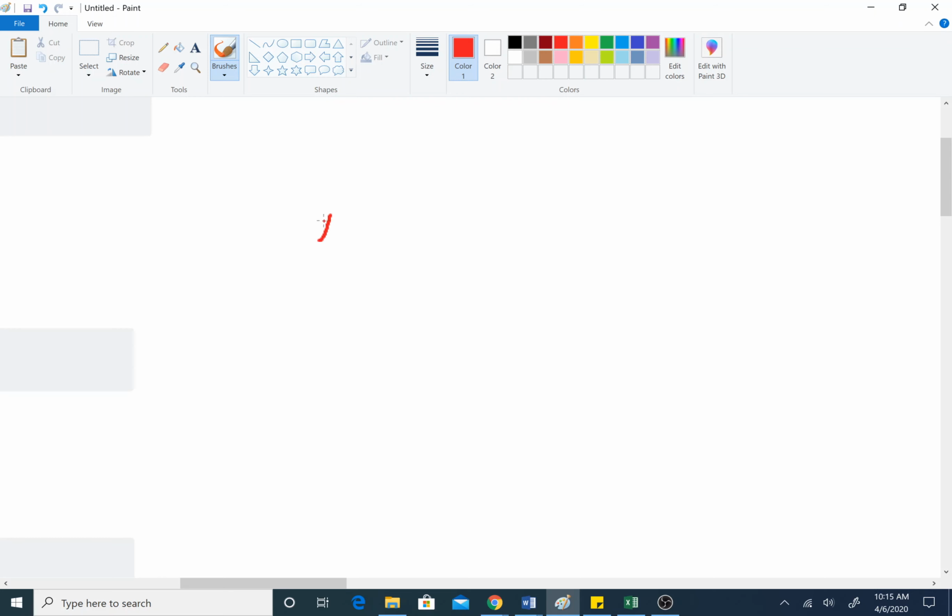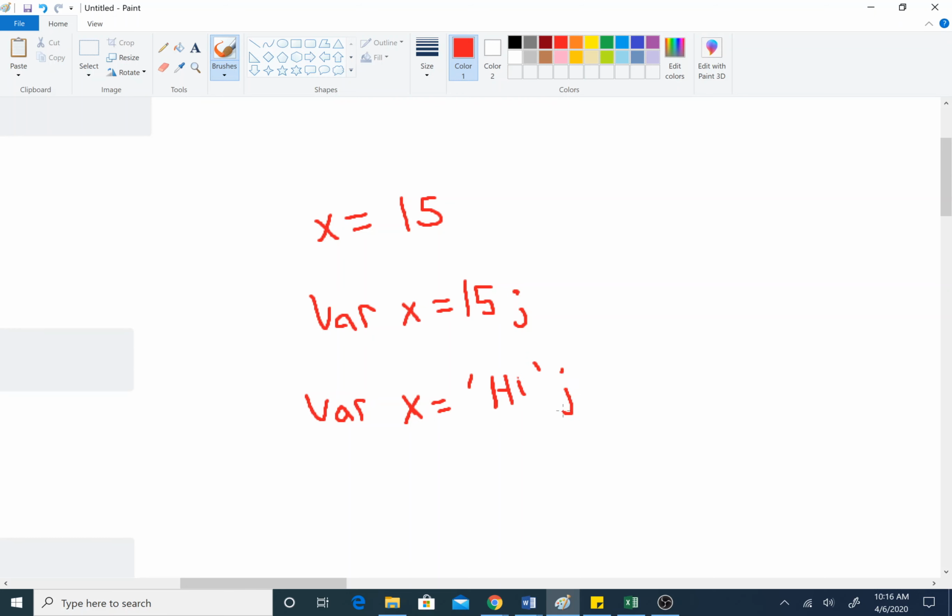Suppose I wanted x to equal 15. I would write down var x equals 15, and I can make a variable like that. Maybe I want x to equal a string, something that says hi. I can make x equal a string as well, like hi. So variables can take the values of strings, and they can take the value of numbers.